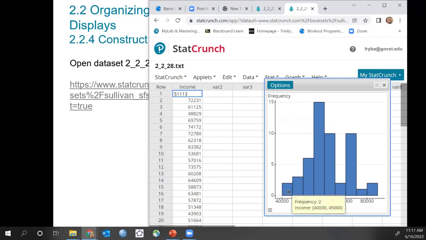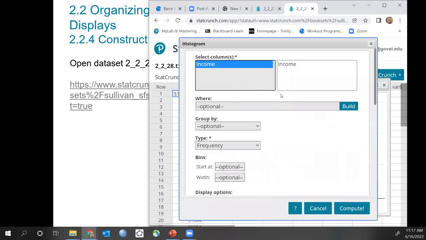So 40,000, what would that be? 44,999. And then this next one starts at 45,000. This one starts at 50,000, 55,000, 60,000, 65,000, 70,000. Okay, so they started at 40,000 and graphed every 5,000. So, well, let's say I didn't want to do that. Let me say I want to instead start at 40,000 and I want to graph every 8,000.